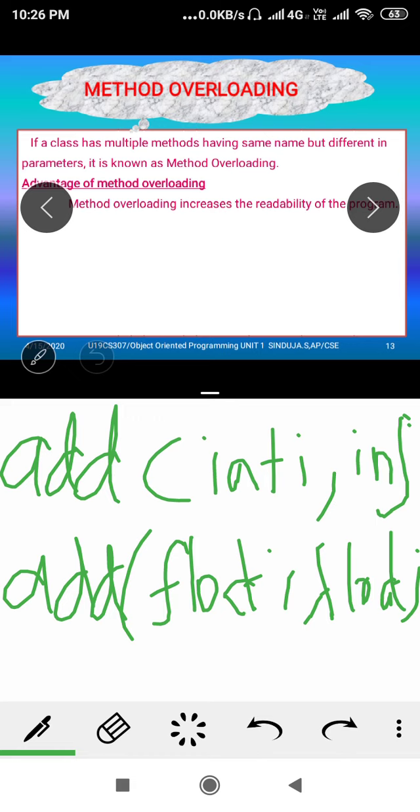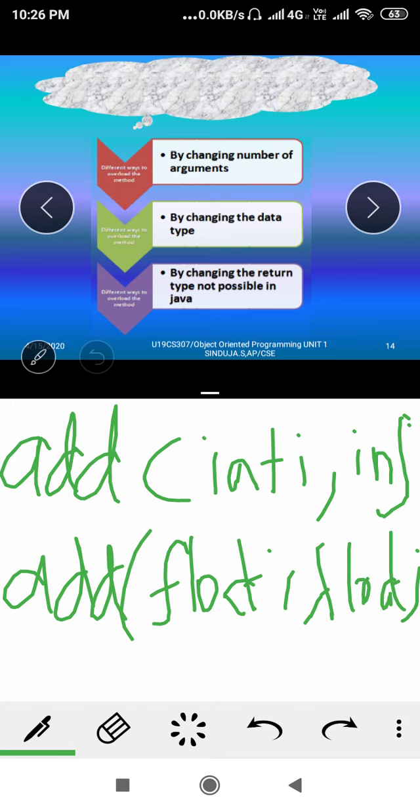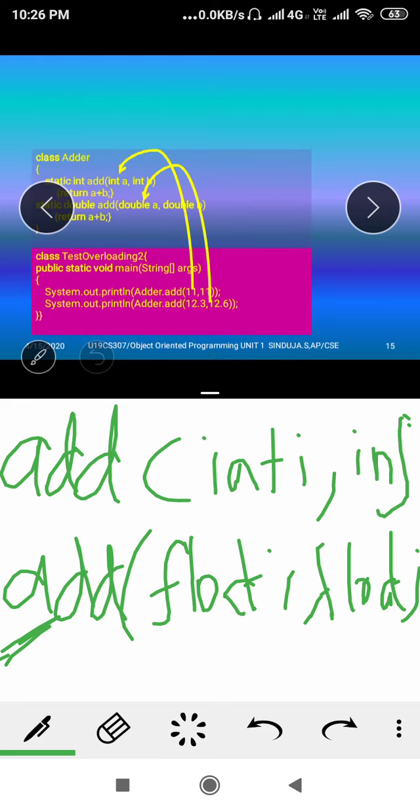So method overloading, the simple definition is: should have the same name but differ in parameters. This is an example of method overloading. These are nothing but types of method overloading. So we have types by changing number of arguments and data type of an argument. The third one is not possible, that is changing the return type. That is not possible in Java. Let me check one by one.